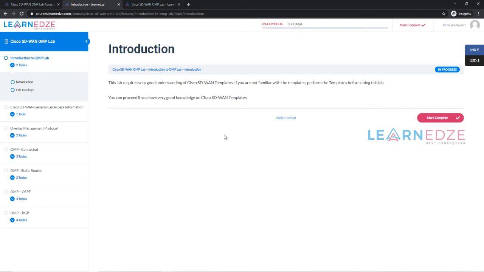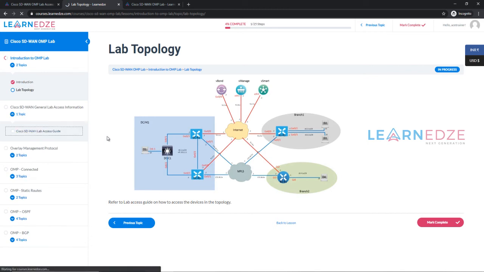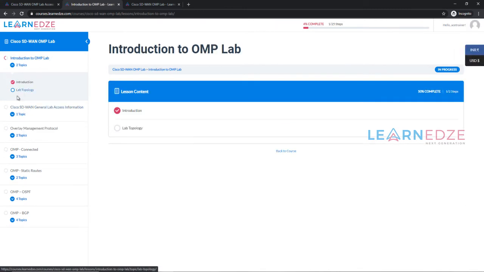So now let us look into it. You need to mark complete in order to go to the next topic, right? But once you mark the topic completed, you can just navigate between them. Otherwise, if you want to directly go to another topic without marking it complete, you will not be able to access it. It will show you that please go back and complete the previous lesson, right? So let us click on back, or you can just go ahead and see whichever is not completed here.